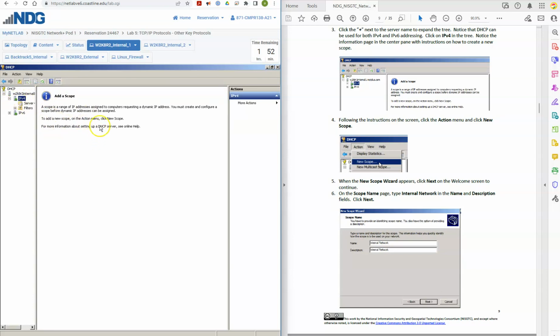Here's a section that it was telling me to read. Add a scope. A scope is a range of IP addresses assigned to computers requesting a dynamic IP address. You must create and configure a scope before dynamic IP addresses can be assigned. To add a new scope, on the Action menu, click New Scope. And then for more information about setting up a DHCP server, see Online Help.